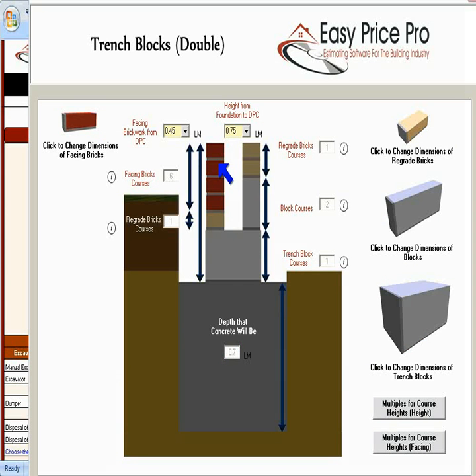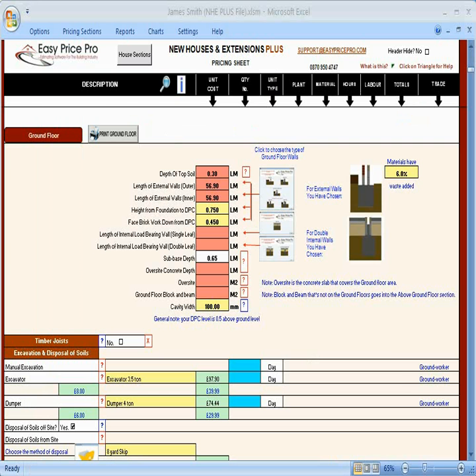The next image shows the height from foundation to DPC, and the face brickwork down from the DPC has default measurements that can be changed. If you mouse over these info icons, you can also see the other information the program has worked out for you. You can also change the dimensions of the bricks and blocks used if required. Click Enter, and this information is then all transferred into the pricing sheet.